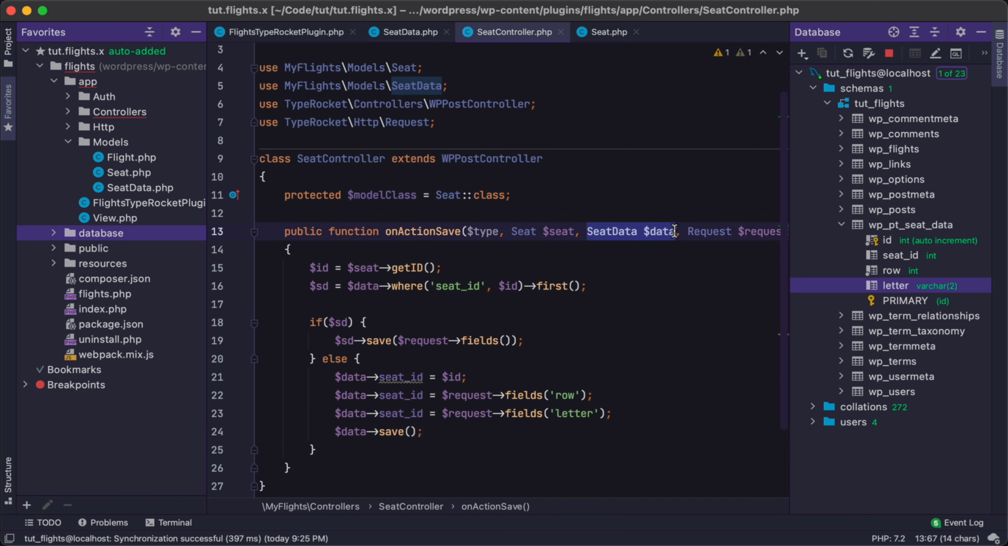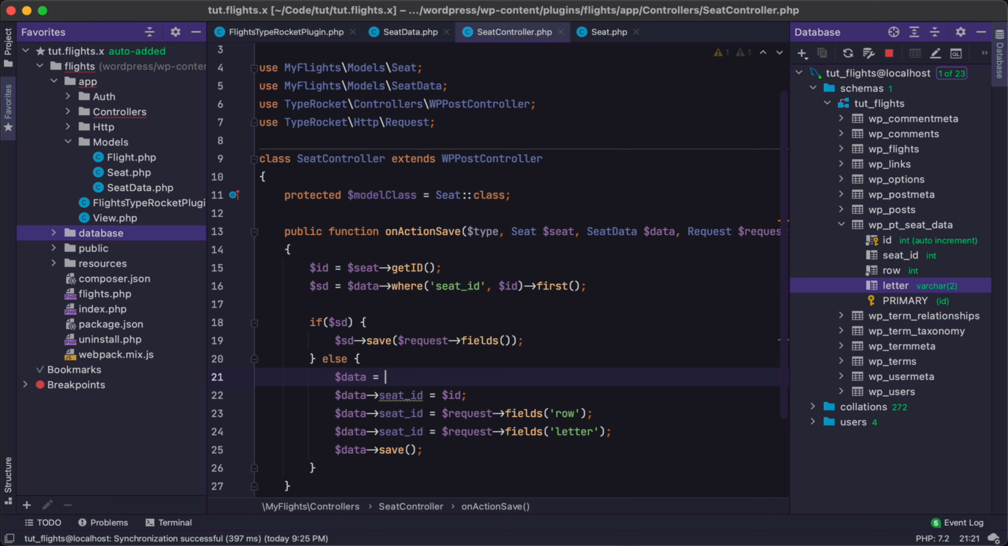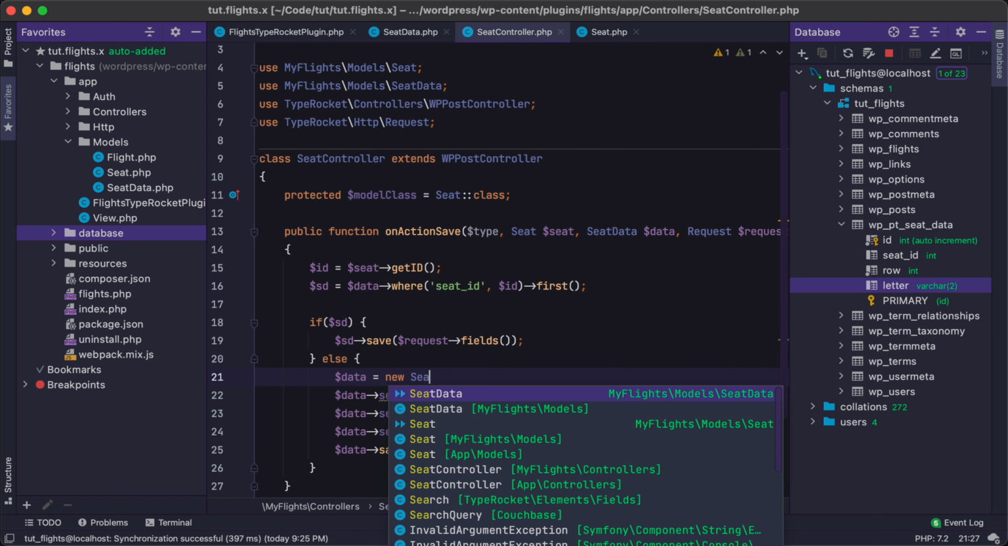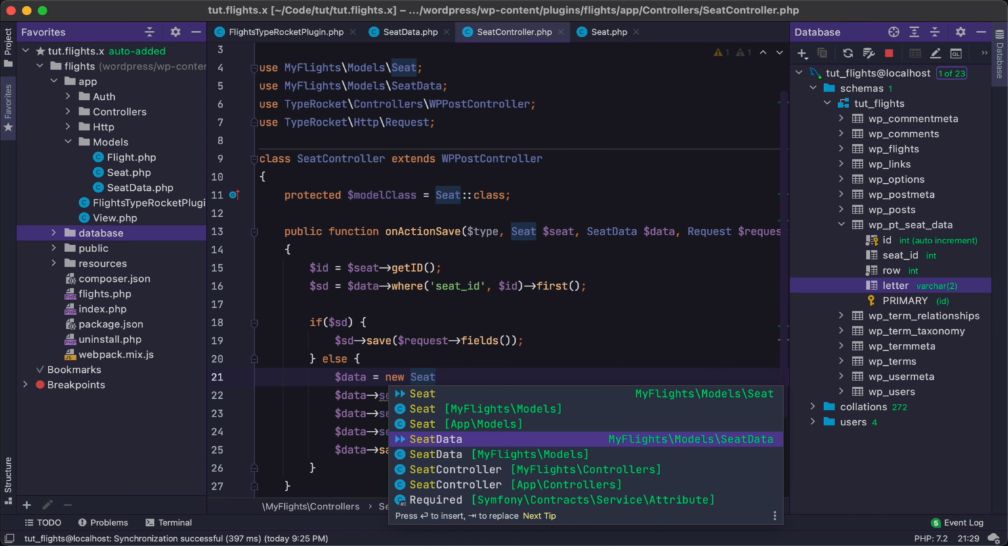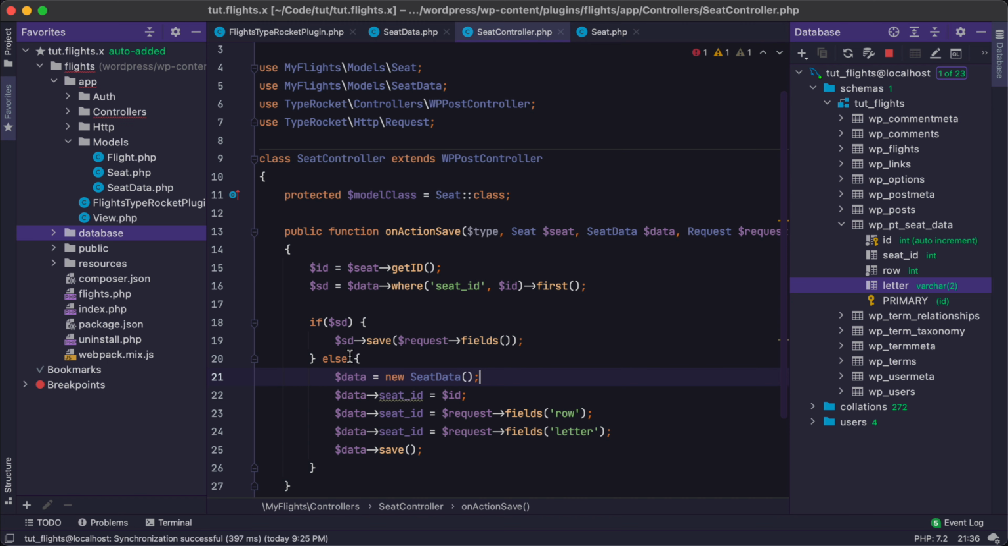Now, if you're a little bit confused about what happened here, when we call on action save, we're going to get a fresh copy of seat data. And this fresh copy is essentially the same as doing new seat data. And that creates a new model for us. And then we start filling up this model with custom fields. And I need to set these to letter and row.